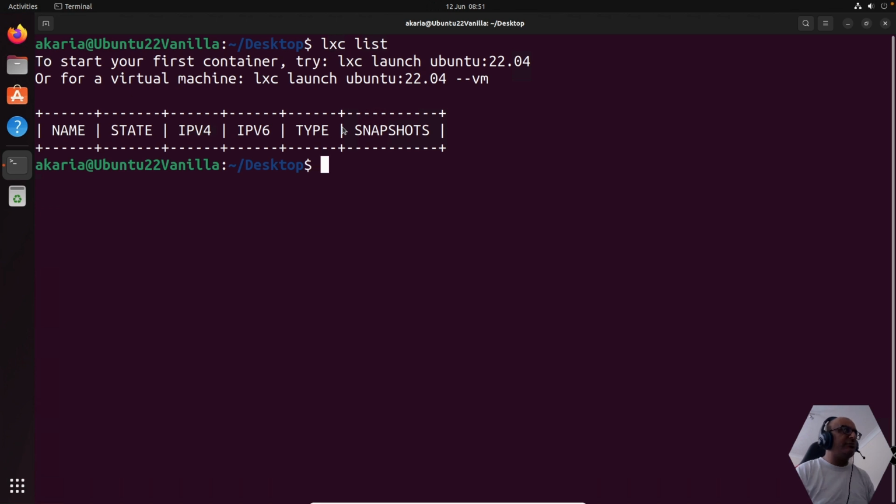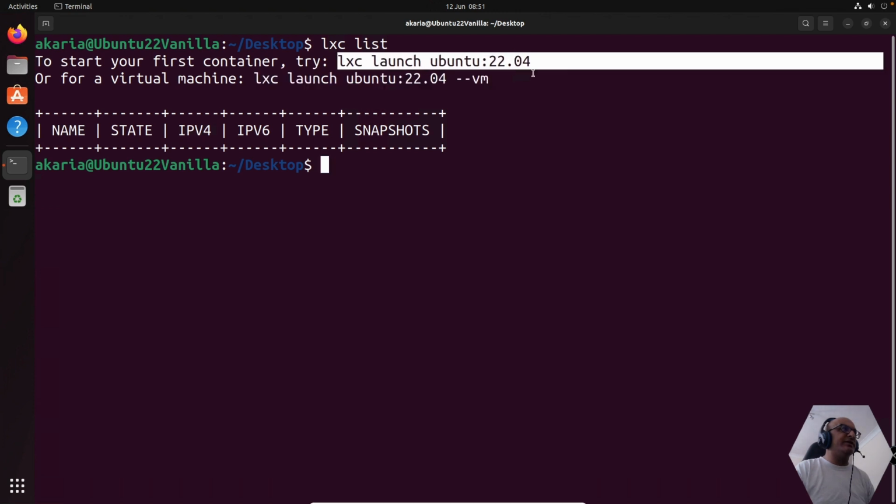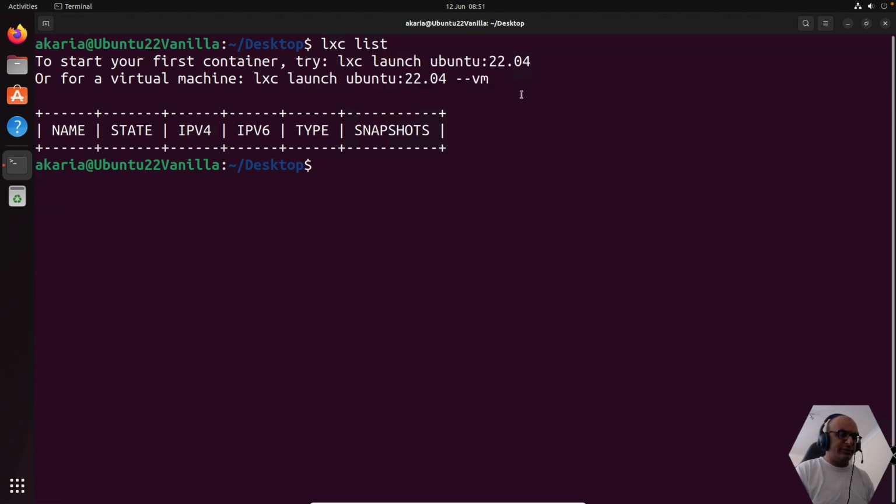I'm being presented with a really helpful message with an example of how to either launch a QEMU virtual machine or its equivalent as a container. I'm going to do both. First I'm going to launch a QEMU virtual machine running Ubuntu 22 server. I'll give it a name, in this case ubuntu-vm, then the type: you put in the --vm flag if you want it to be a virtual machine as opposed to a system container.